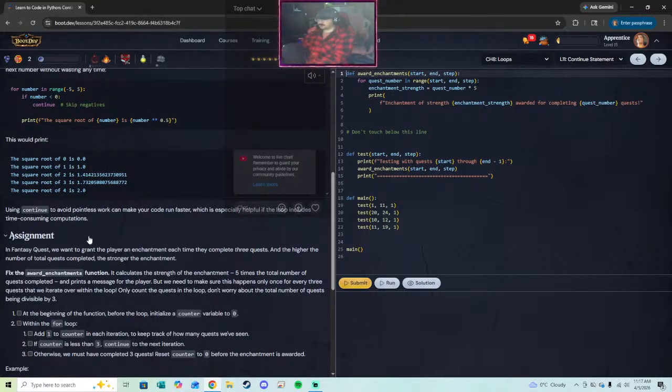Using continue to avoid pointless work can make your code run faster, which is especially helpful if the loop includes time-consuming computations.